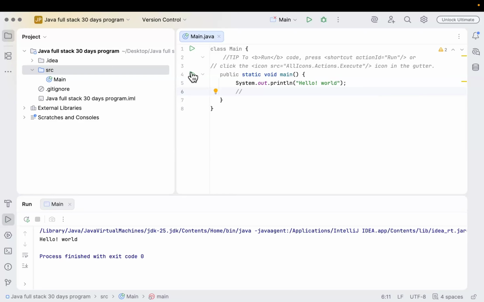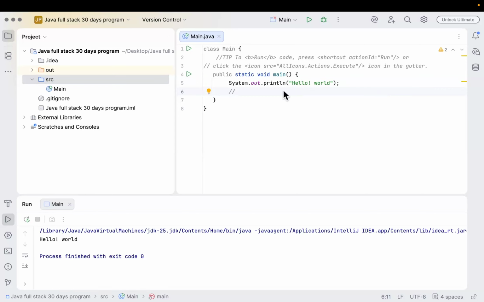So if we run this program, what will happen? There is a Hello World. Whatever we write inside it will be directly printed here, correct?